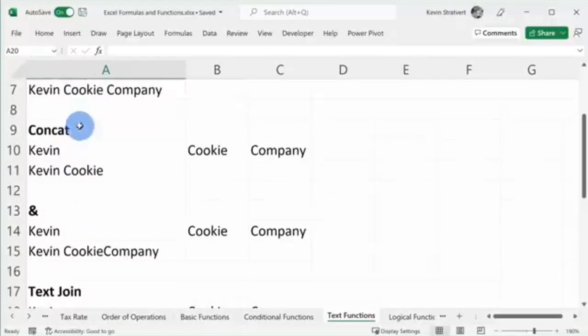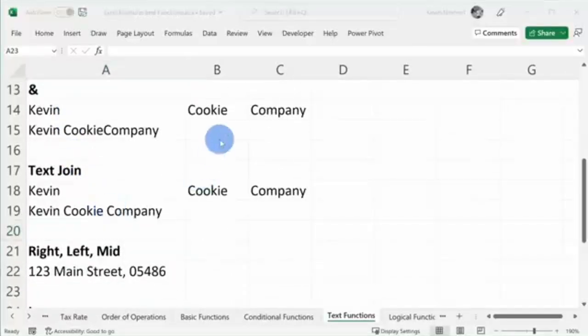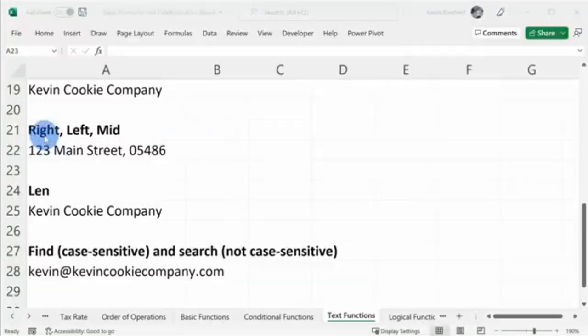So out of these three options of concatenating or bringing together text, TEXTJOIN is by far the most powerful one. Moving on, we have some additional functions here: RIGHT, LEFT, and MID. These allow us to take out text from the right-hand side, the left-hand side, or the middle. So what do I mean by that?